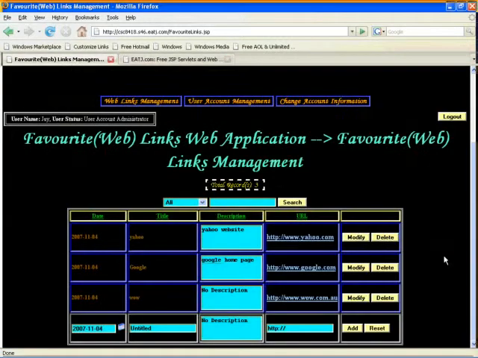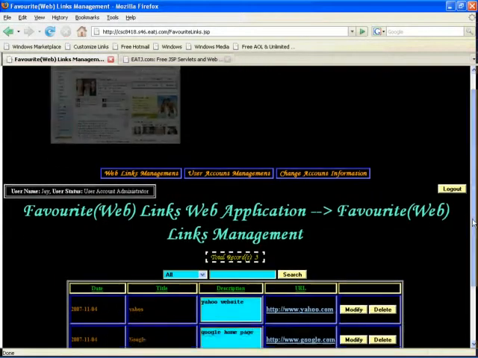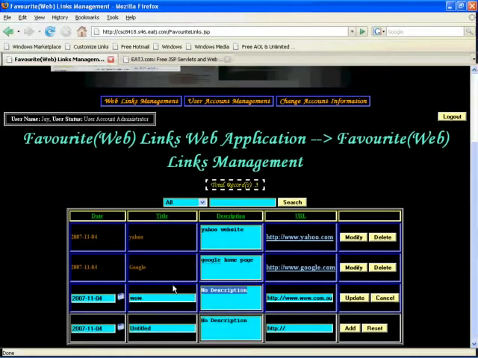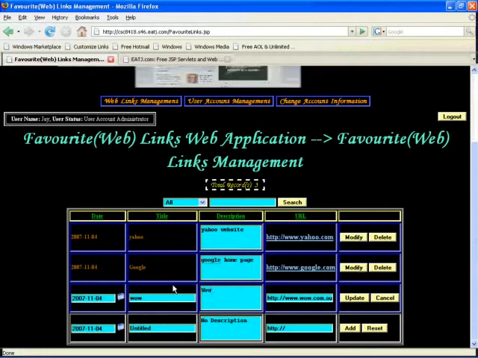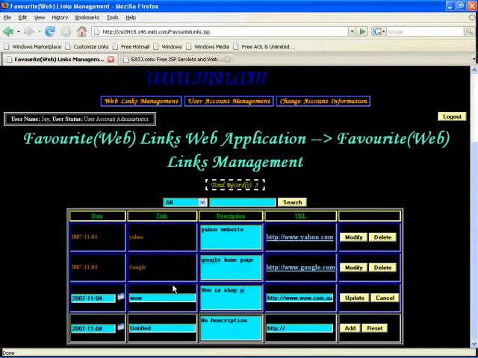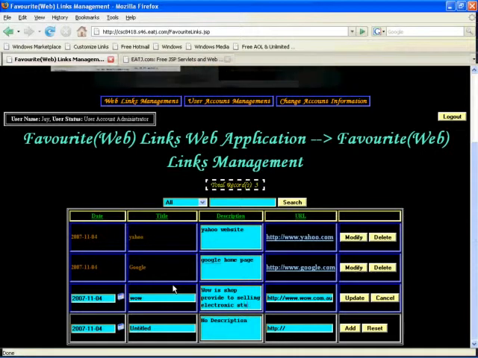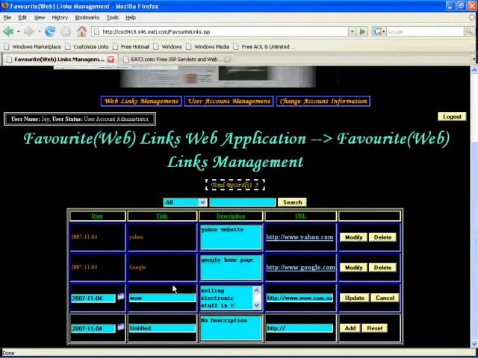Let's say I want to edit the wow link in the database. That means I want to modify the wow link description. Wow is a shop that provides selling of electric stuff in Toowoomba.